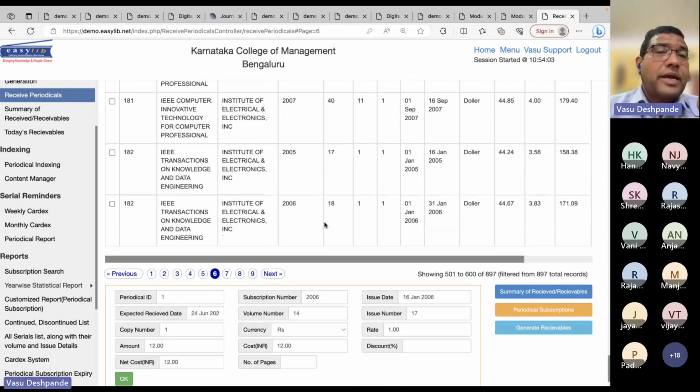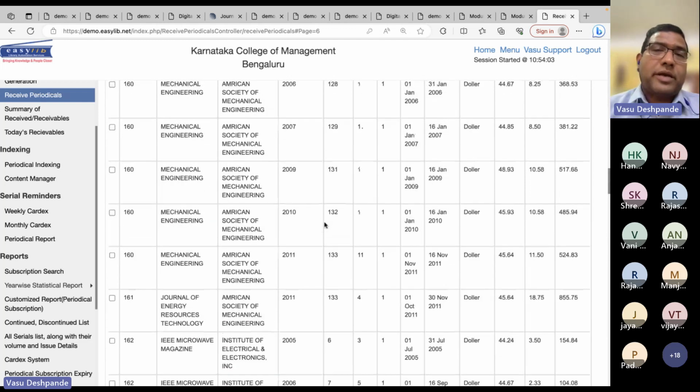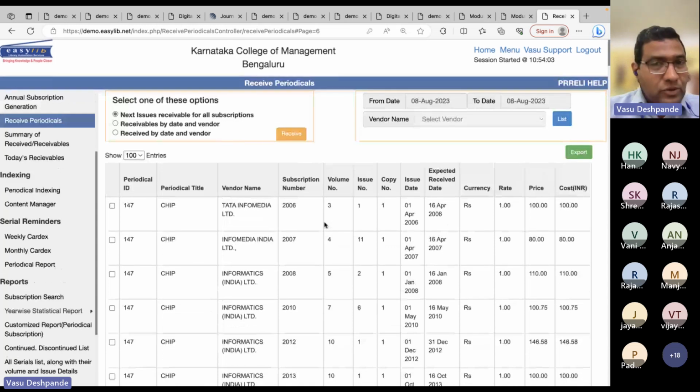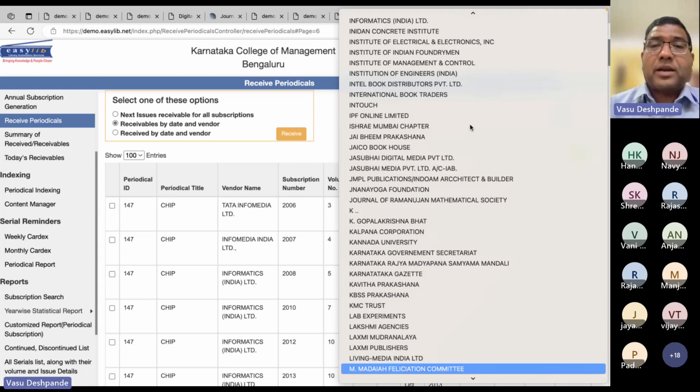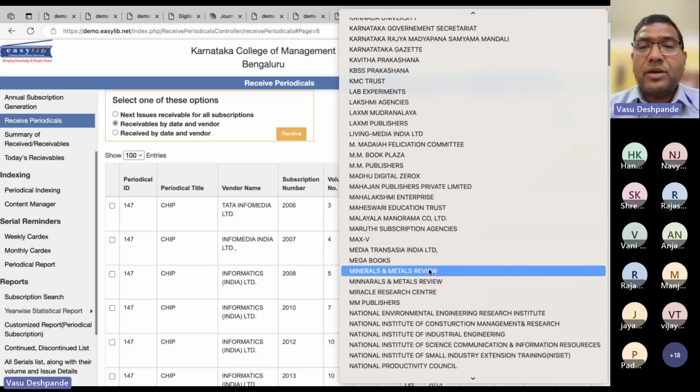Basically, what it is doing is telling you, for each year, what is the next issue that you are going to get. Say, for example, 2023 in our test database: 6 of them were received, 6 of them not received. It's going to tell you only the one which you are going to get next. So that is the one that you are going to get. Okay, if you want, you can take it by date and vendor. If you want, you can choose our minerals. If I choose over here, Minerals and Metals Review.